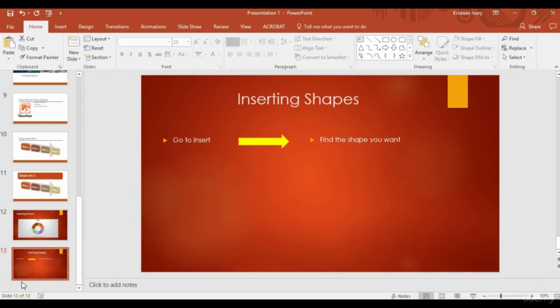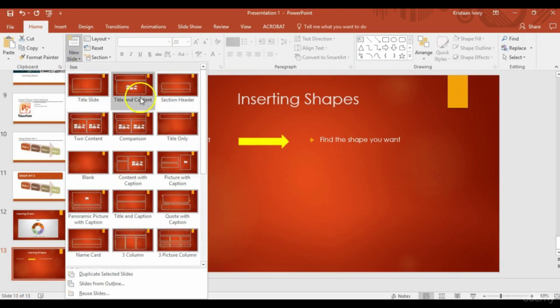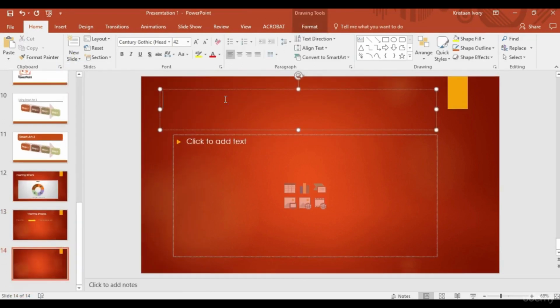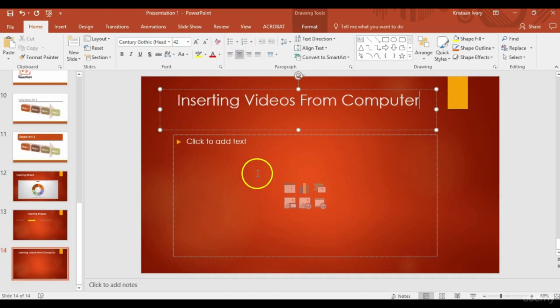In this video, we'll be going over how to insert videos into our PowerPoint slide. So let's start by creating a new slide, and this first slide is going to be inserting videos from computer. So these will be inserting videos from our computer that we already have on there.